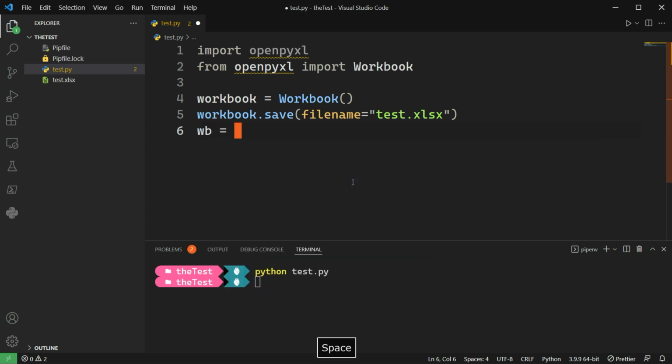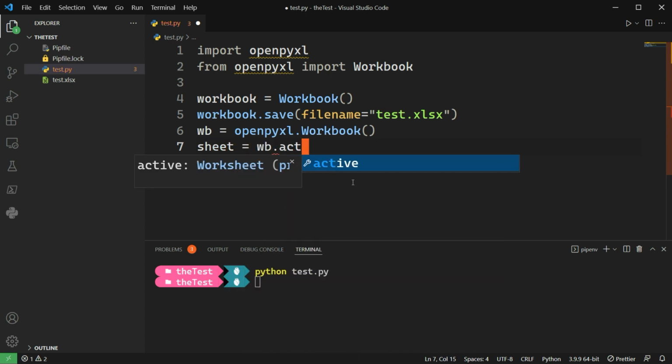Then I need my workbook object. So openpyxl.Workbook. Then I want to select that activated sheet, right? You remember when we did that before, wb.active.